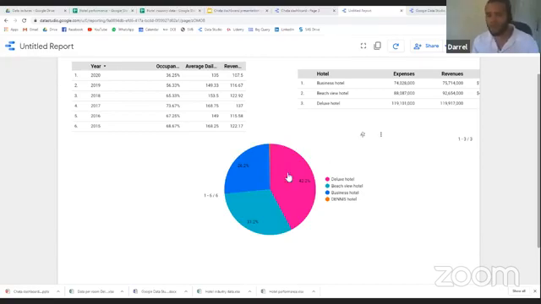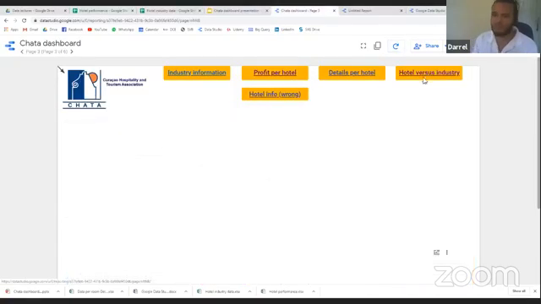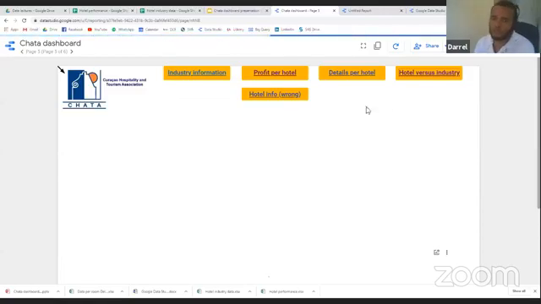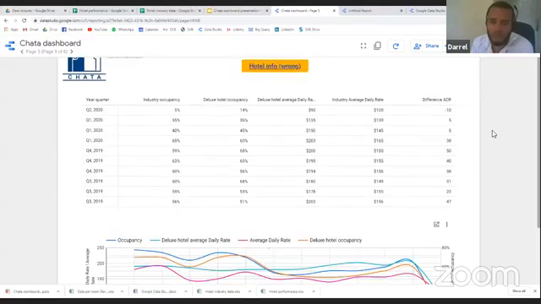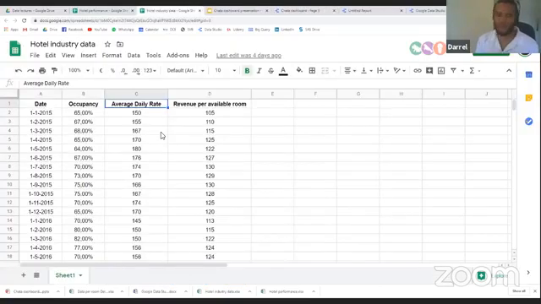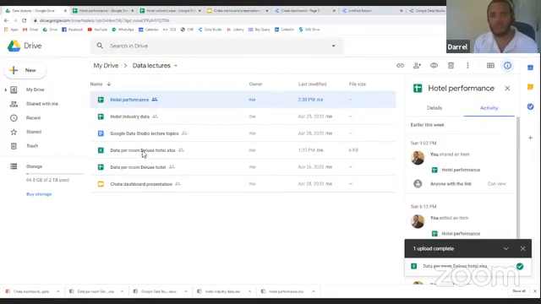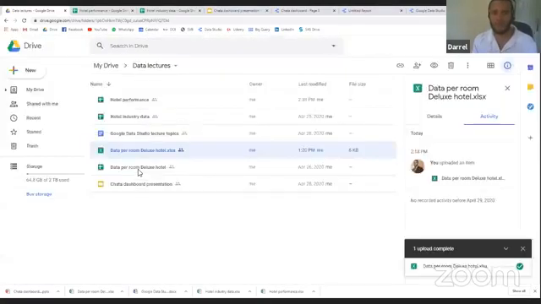So what we do then, just to show you guys what I mean, is that in our dashboard here, if you go to the Hotel versus Industry tab, you will see that I have combined two different sources together. This information here comes from two sources. One is the source that is called Hotel Industry Data, so hotel industry-wide. And the other source is called Data Per Room Deluxe Hotel, which looks like this, which is this source here.